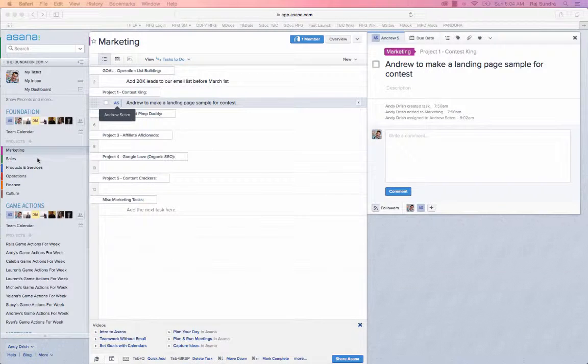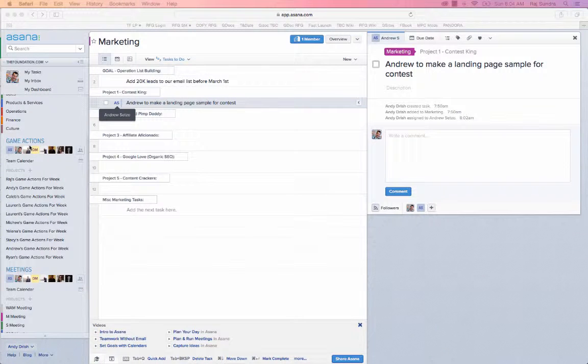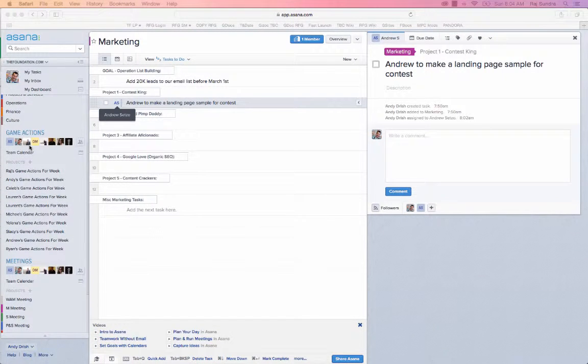Let's now move down into the Game Actions team, down here. In the Game Actions team, there is a project for each team member. The basic format of this is your name and then Game Actions for week. And you can see here we have a project for each person on the team.